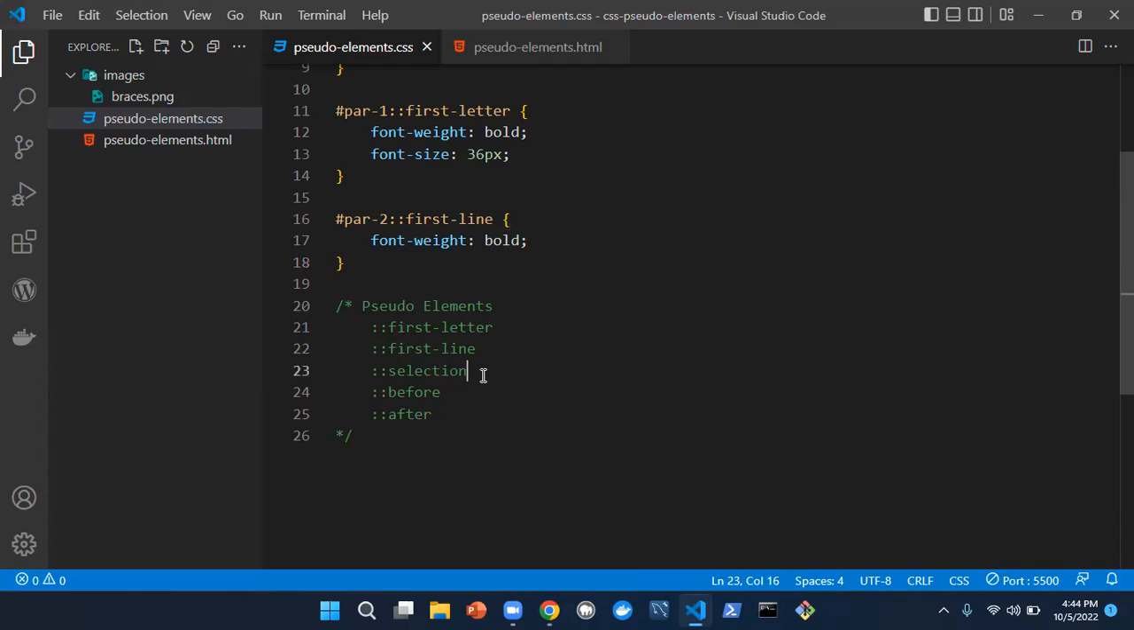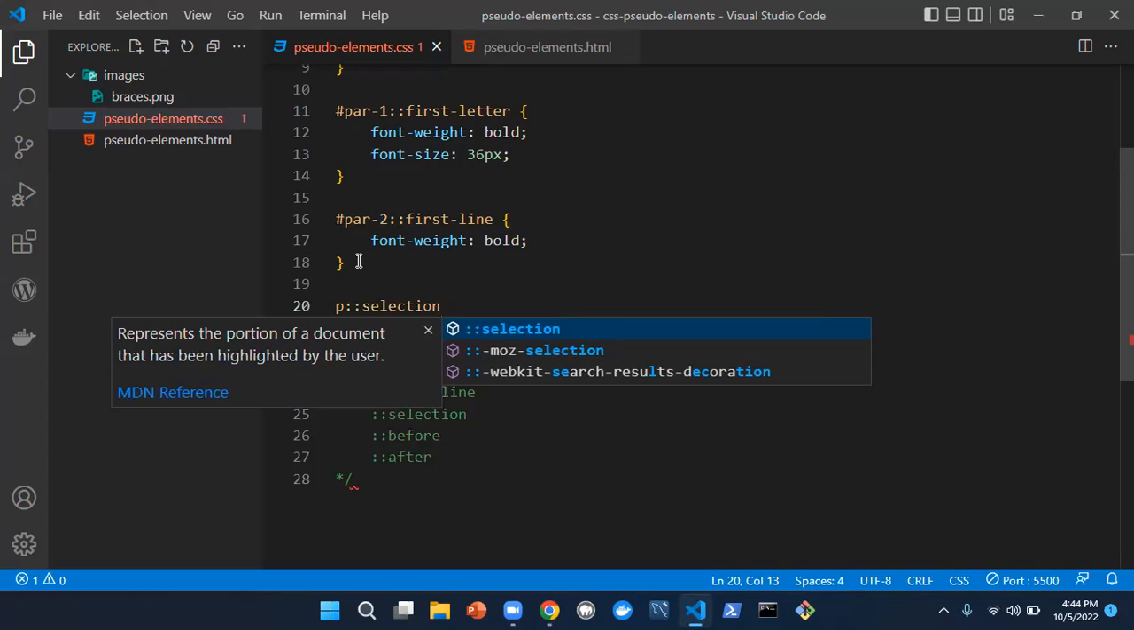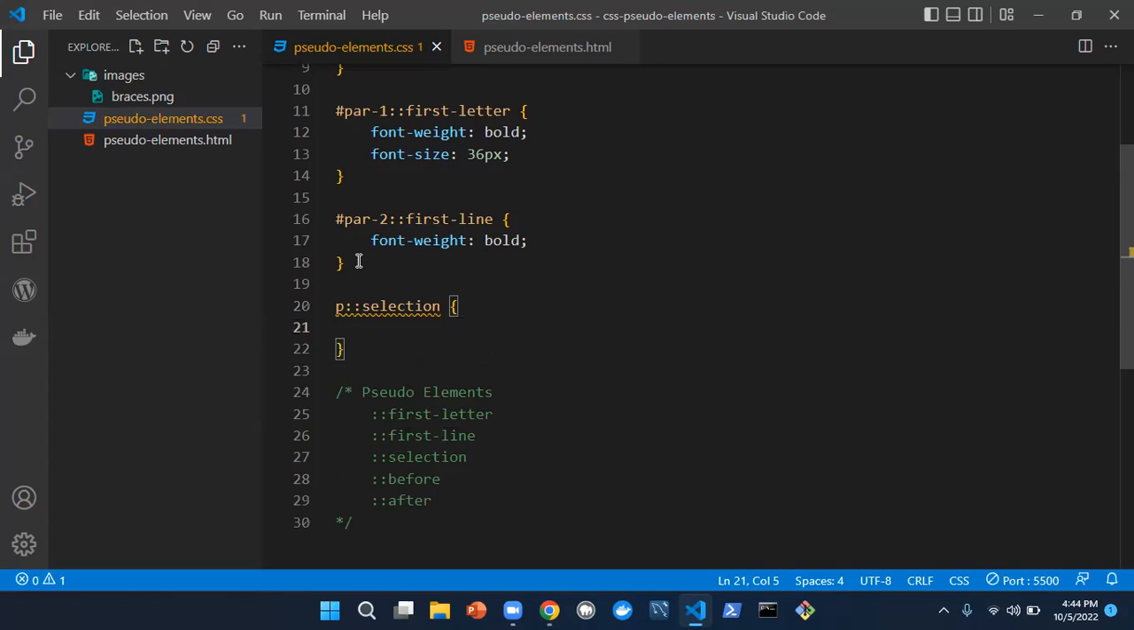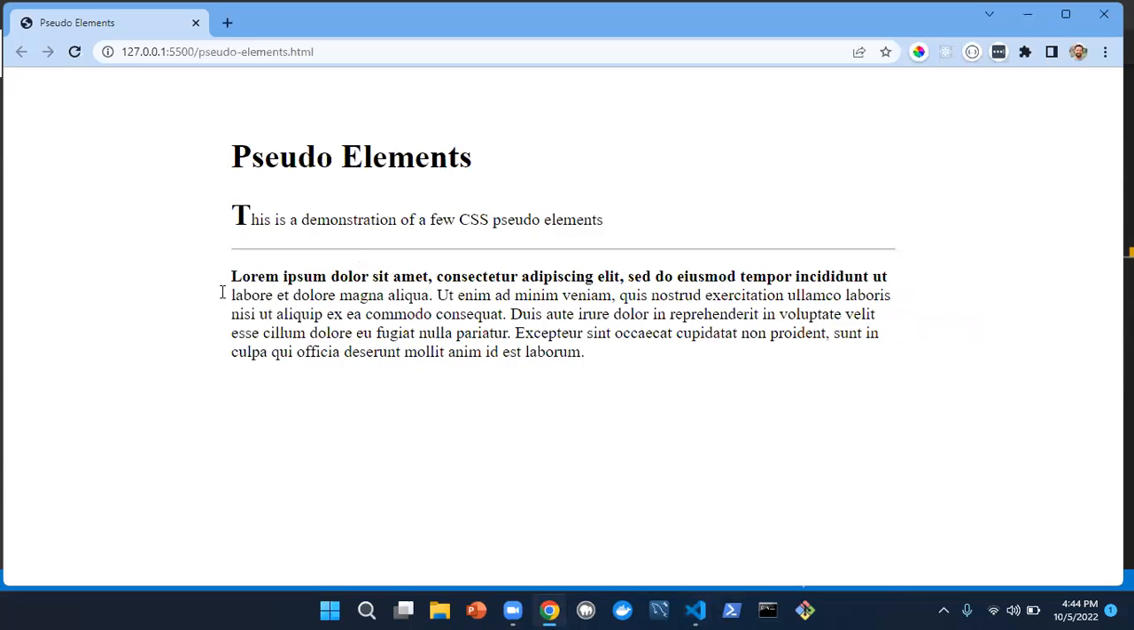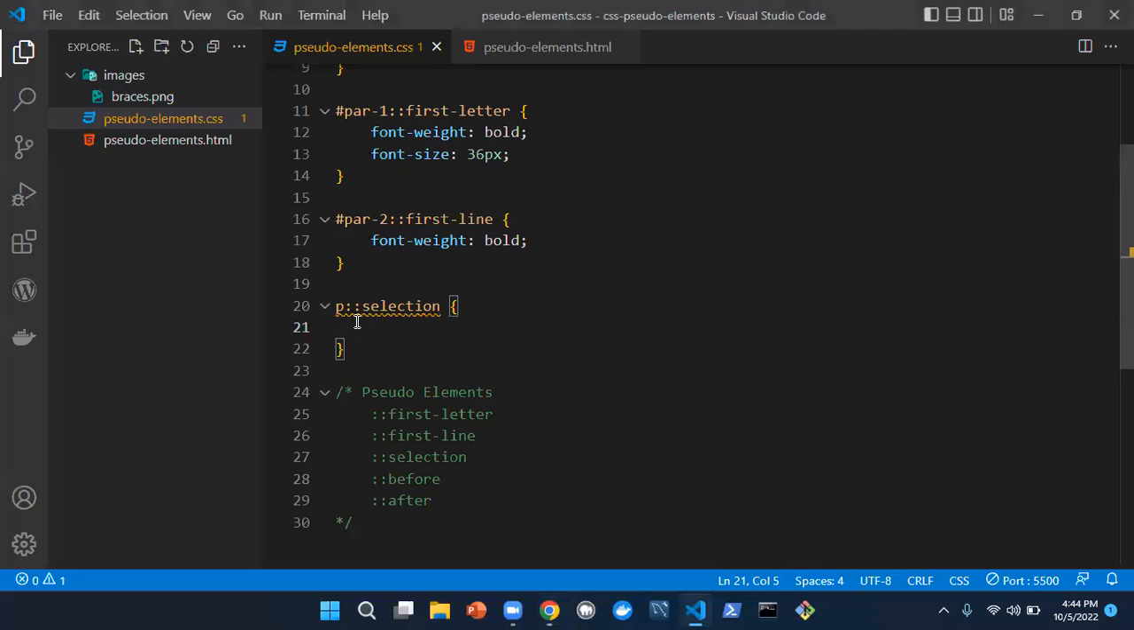Another pseudo element you have access to is selection. Now, let's say we want to access all p tags. The selection pseudo element is when you select some text. Like with my cursor, I select some text. Notice it highlights there, gives it a blue background by default. Well, I can change that using the selection pseudo element.